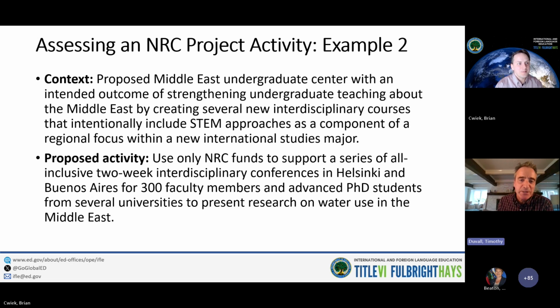We have a proposed Middle East undergraduate center with an intended outcome of strengthening undergraduate teaching about the Middle East by creating several new interdisciplinary courses that intentionally include STEM approaches as a component of a regional focus within a new international studies major. And here's a proposed activity within that context. Use only NRC funds to support a series of all-inclusive 2-week interdisciplinary conferences in Helsinki and Buenos Aires for 300 faculty members and advanced PhD students from several universities to present research on water use in the Middle East.